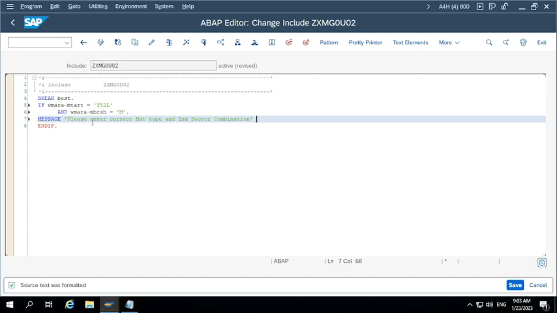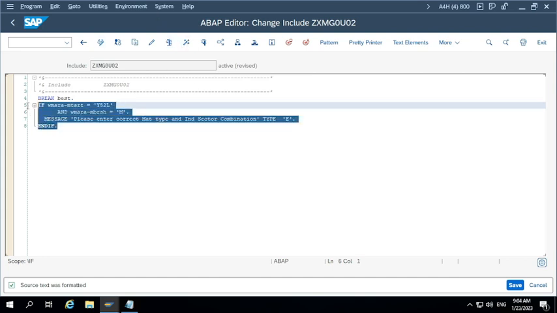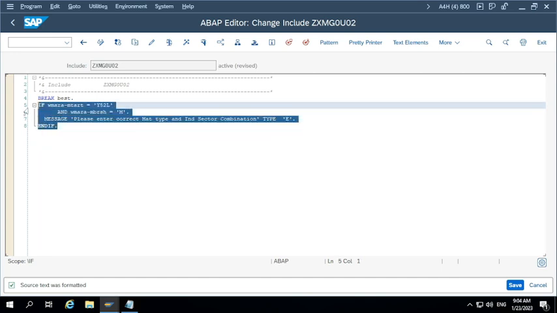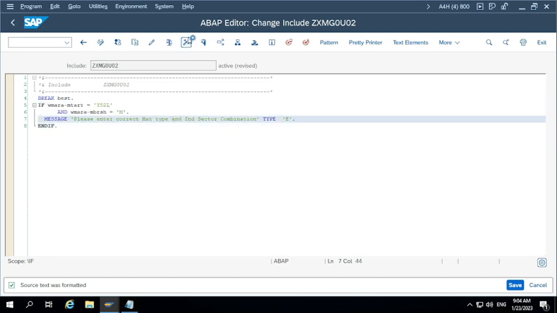Okay, what is the type of the error message? Type should be E. Activate this. Here I'm just using a simple if statement, but in general, you can write any code. You can implement select statements. Don't write commit work. The commit work should be executed along with the standard T-code once all the operations are completed. So don't use commit work or database commits inside the enhancements.